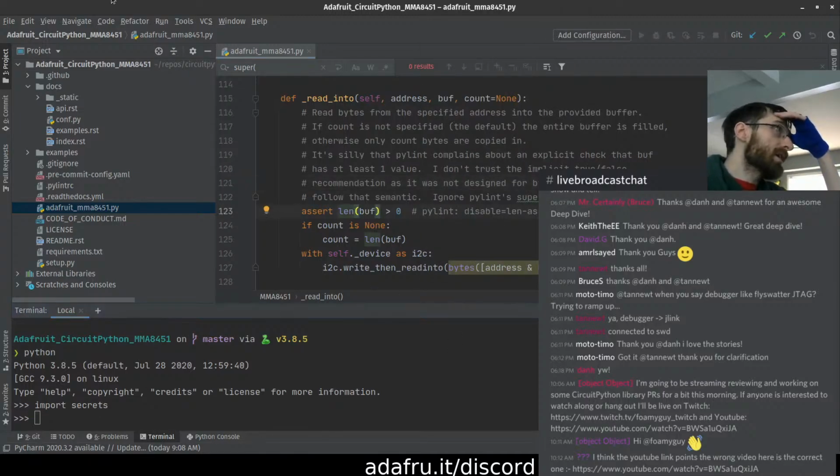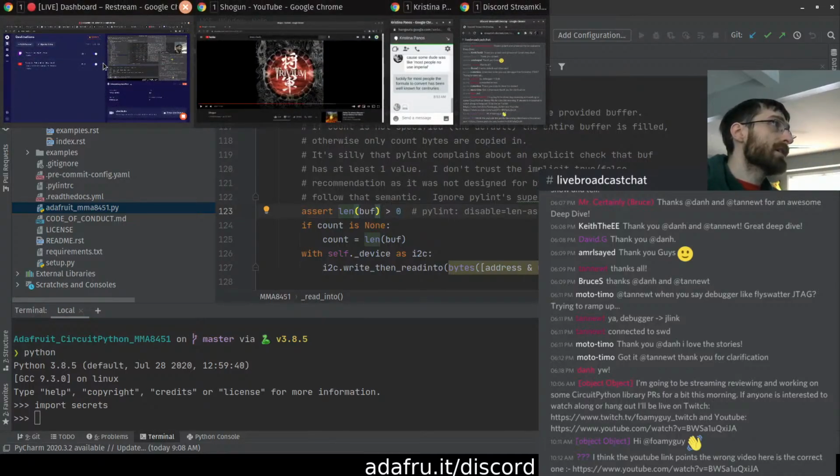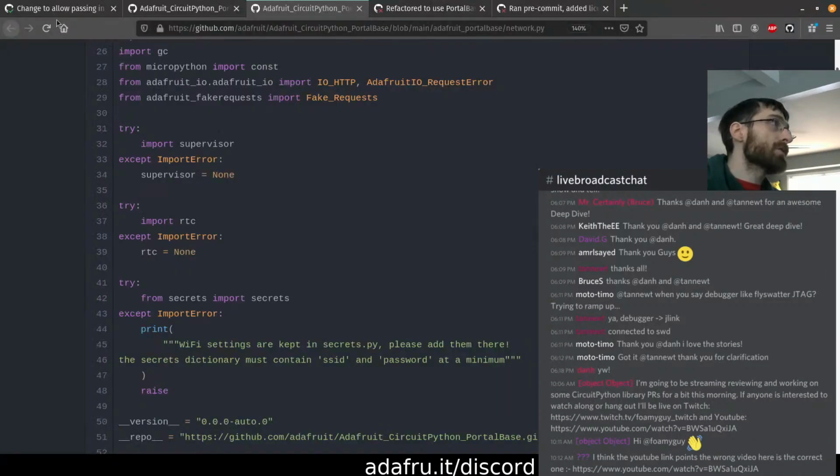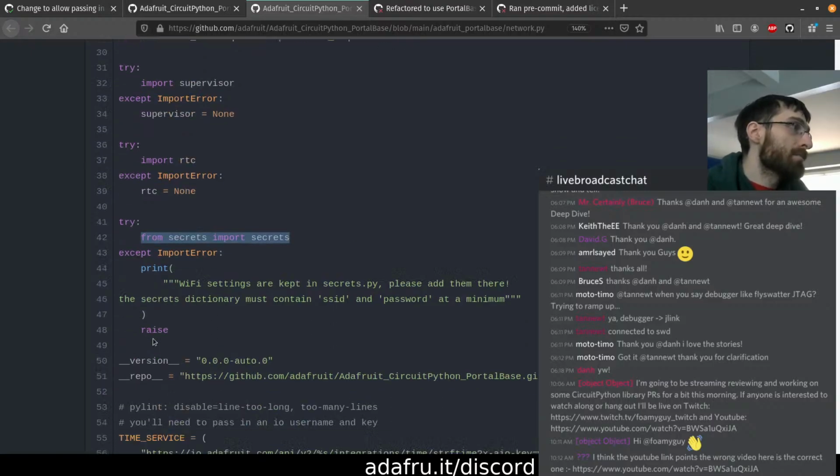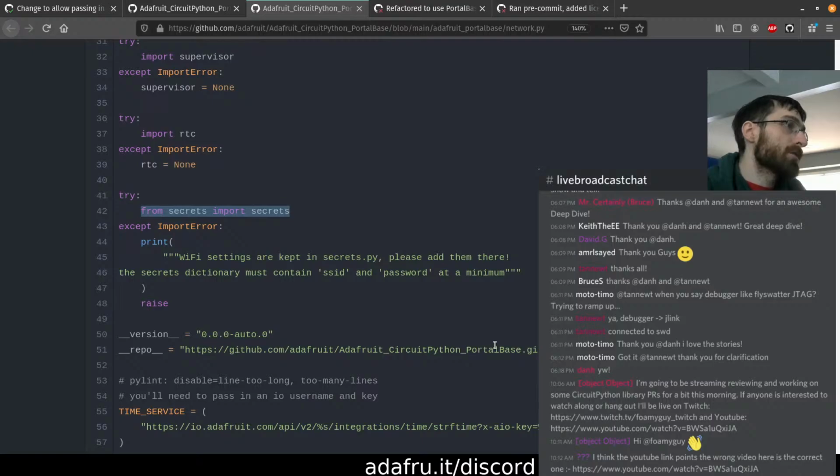So this PR is changing the PortalBase library so that it can have secrets passed in, because you can see in the code right here that it's importing secrets, and this is CircuitPython code. So it's expecting the secrets.py file. But if you wanted to be able to run this code on Blinka Display.io, which is possible, and that's another one of the PRs that we're going to look at after this that kind of goes along with it.